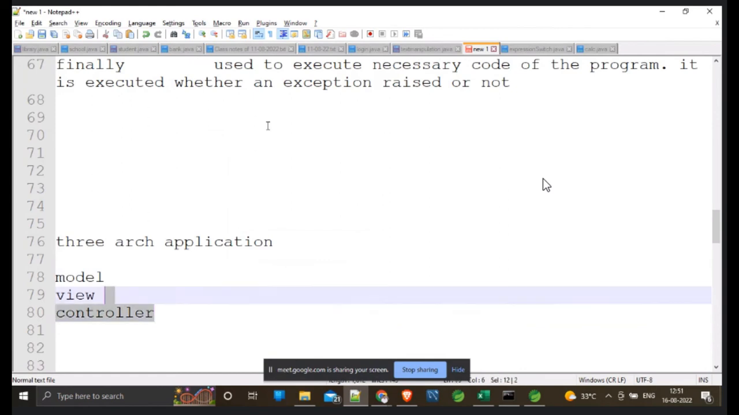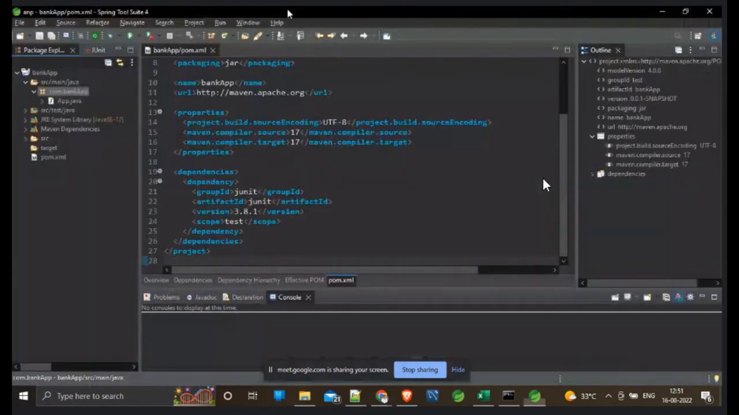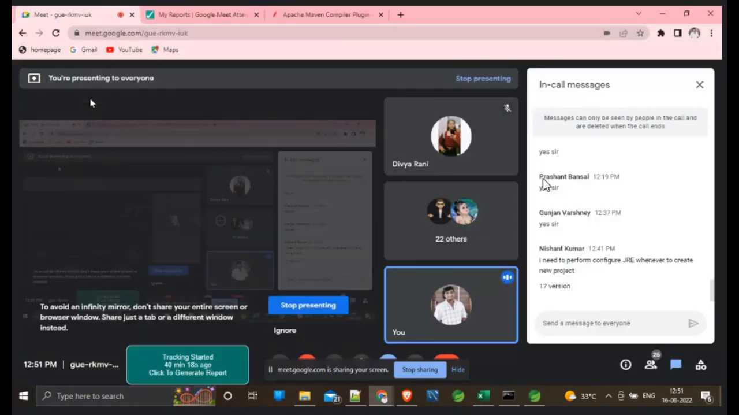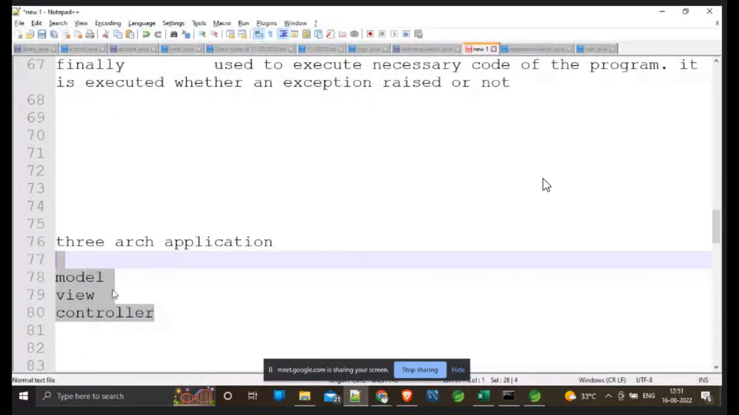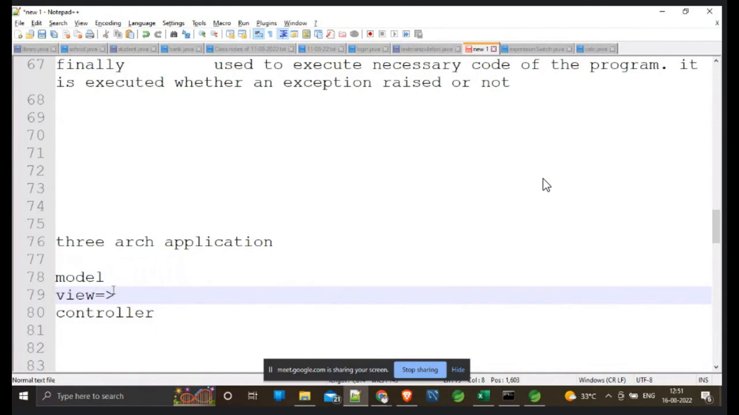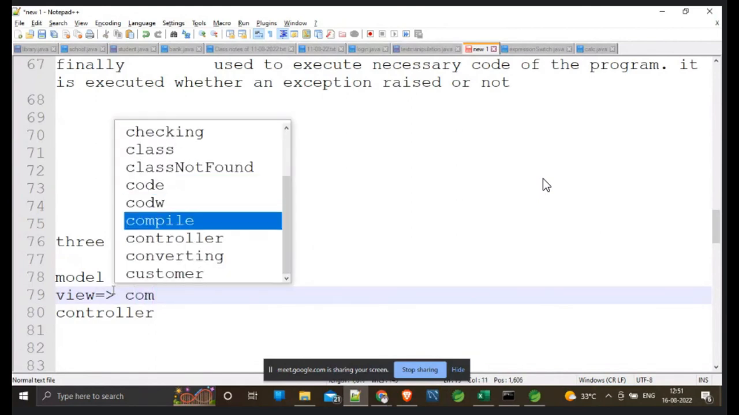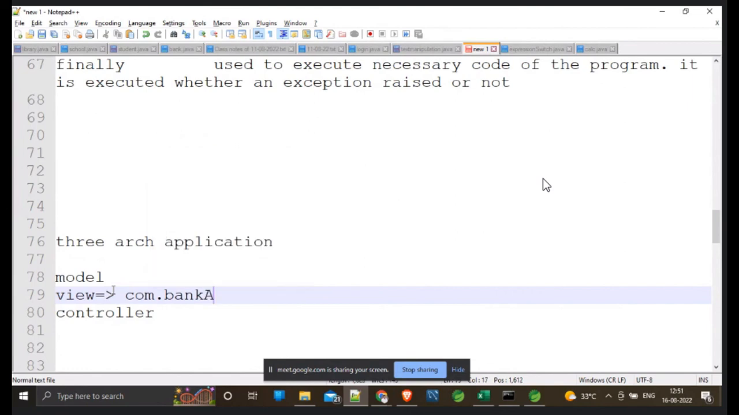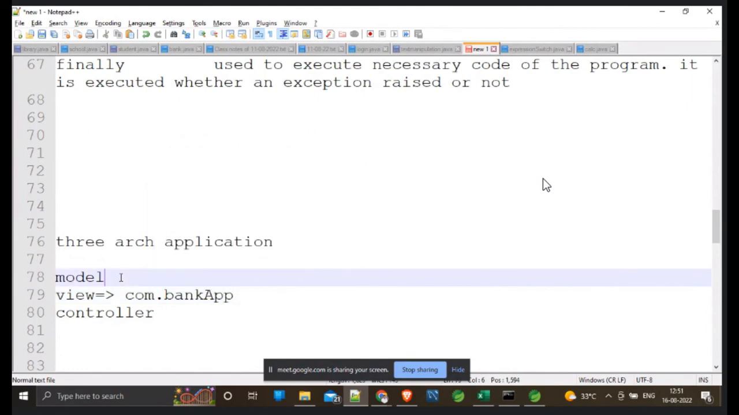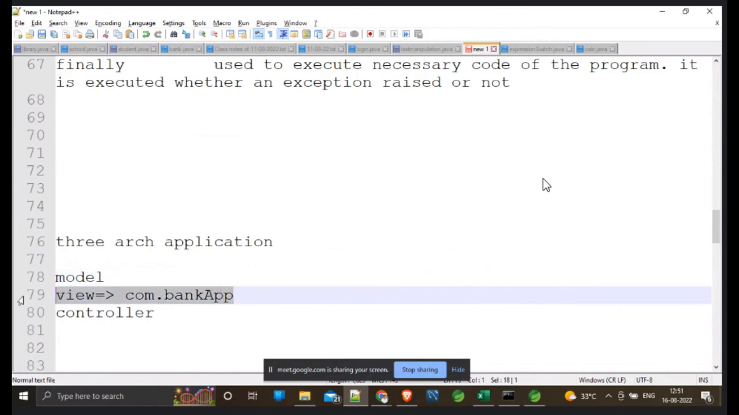Okay, model, view, controller. Assume your application's main package is com.bank app. So our view package will be com.bank app, and I want to create separate folders. This package is created by default, so there's no need to create com.bank app. It is created automatically when you create a project.